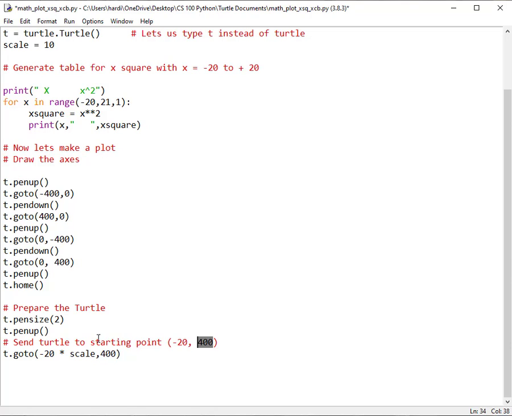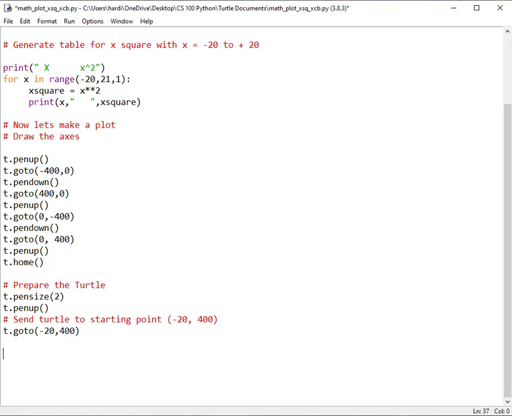So I want to move the turtle over there. Okay, now I said I was going to wait about the scale, so let me take the scale off to begin with, and we'll just see how skinny that parabola is going to be. All right, so this prepares our turtle. Then we just need to go and draw out the line.